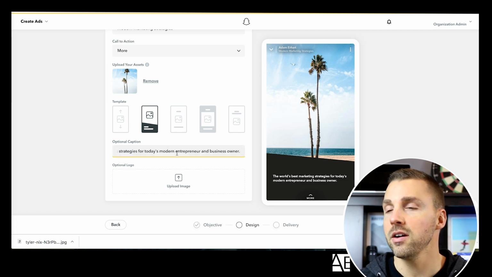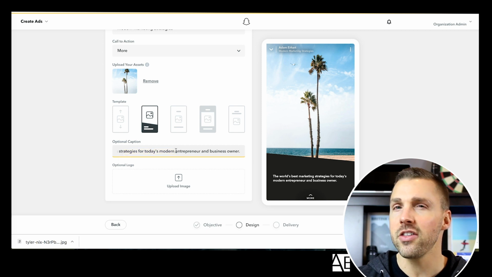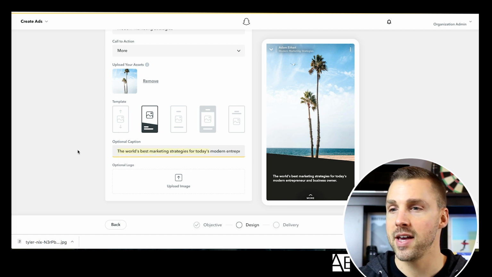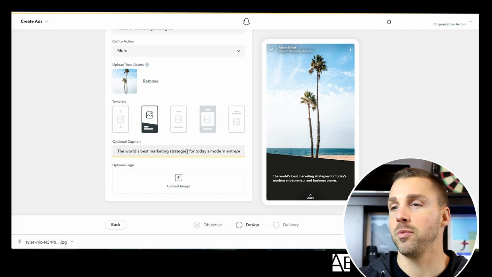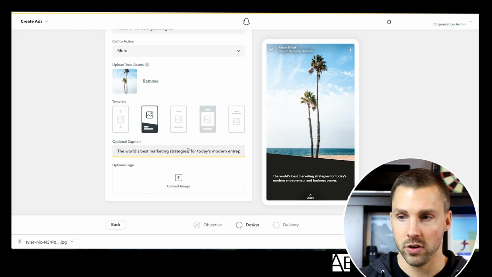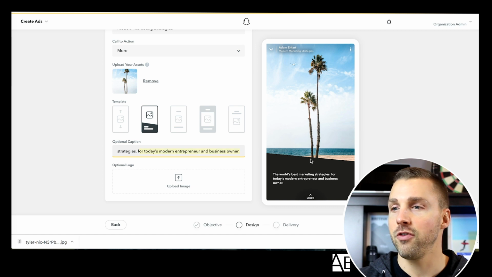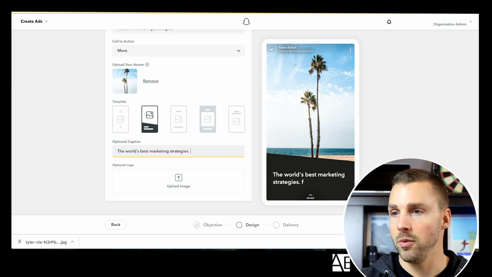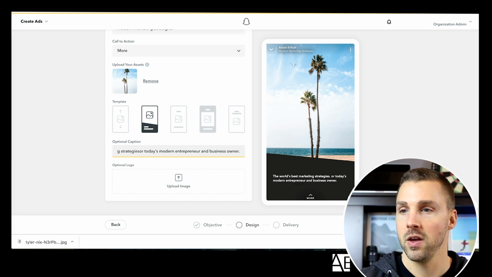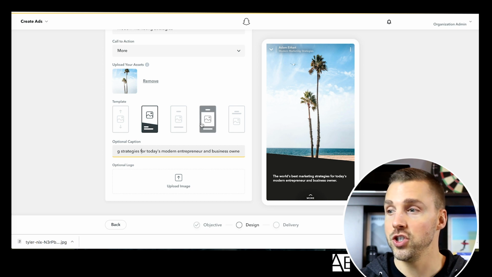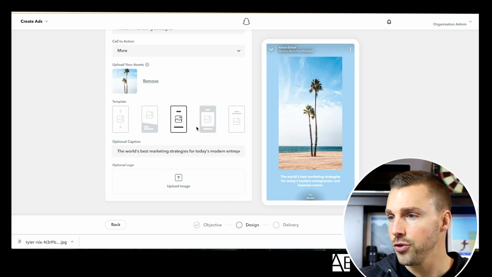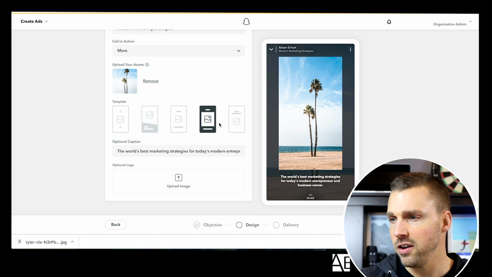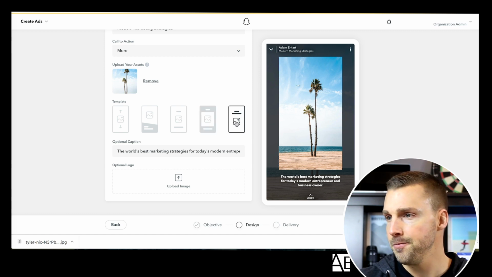Another important point here, and something worth keeping in mind, is that depending on the length of your caption, you'll see that the font automatically adjusts. So for example, if we just had the world's best marketing strategies and we sort of cut it off there, you'll see that the font is automatically going to get a little bit bigger and take up a little more space, versus if we have our full sentence in there, then the font is going to adjust to make sure that it fits. So let's cycle through a couple different options and see which one kind of engages the eye the most.